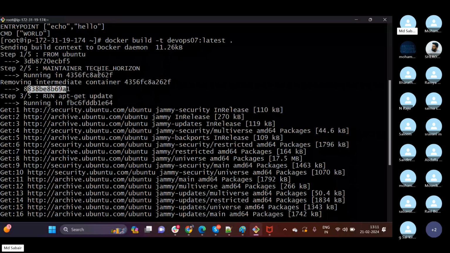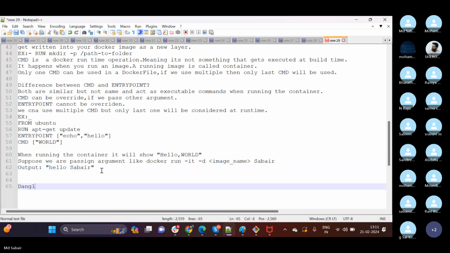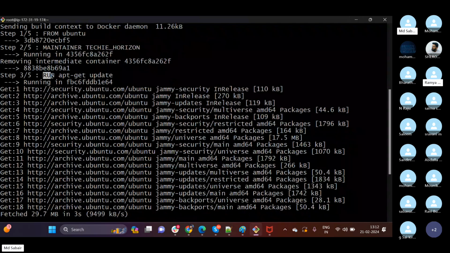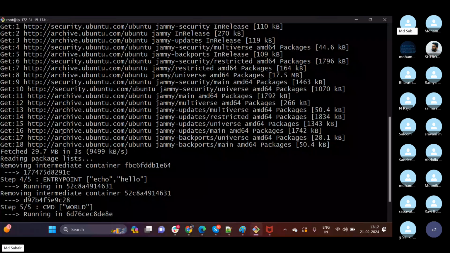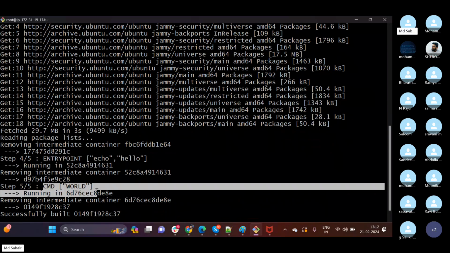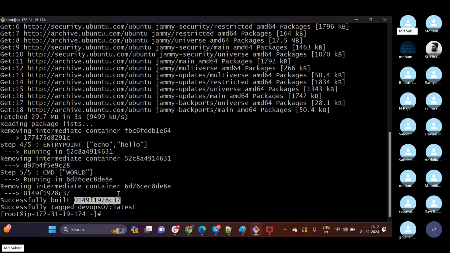So these images, whatever images are getting removed or deleted, we call these dangling images. These are temporary images. Okay. So now what happened then? The third instruction also successfully executed. See, again it deleted one more container, and then ENTRYPOINT deleted, CMD deleted. That's it, successfully built. This is our final image ID.